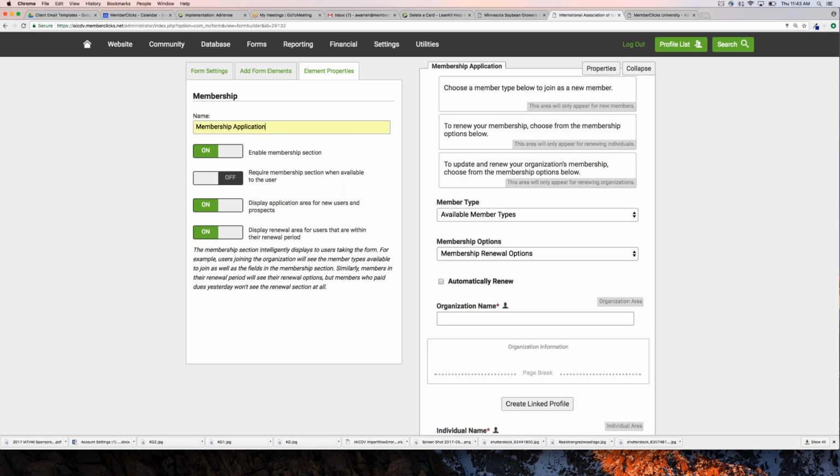Now, your members, they don't need to see this for renewals. They're not going to need to see this. So we could turn this off. Sometimes old school members might want to take the membership application anyways, in which case you can leave it on for them to do that. But usually they're just going to pay the invoice that you send them in the notifications.